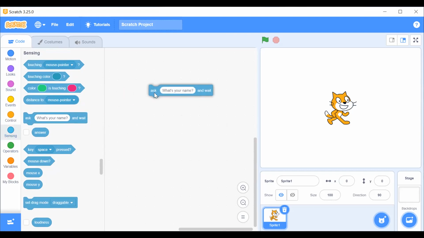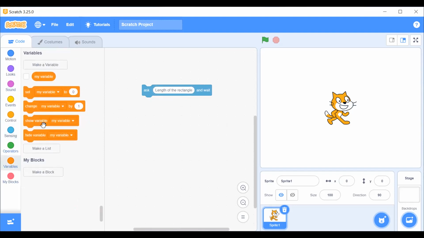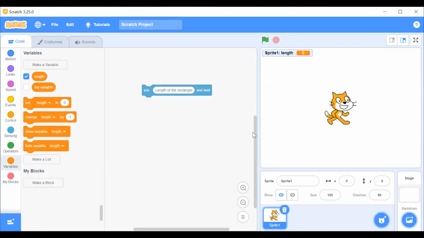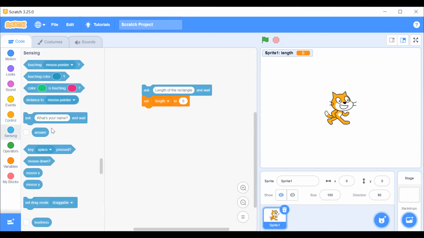Yes, we have to ask what? We can say length of the rectangle. Then we need to create a variable to hold the length. So I'm going to create a variable called length, only for this sprite. And then I'm going to set length to the answer we are going to get from here. So I'm going to get the answer, I'll put it here. Understood?